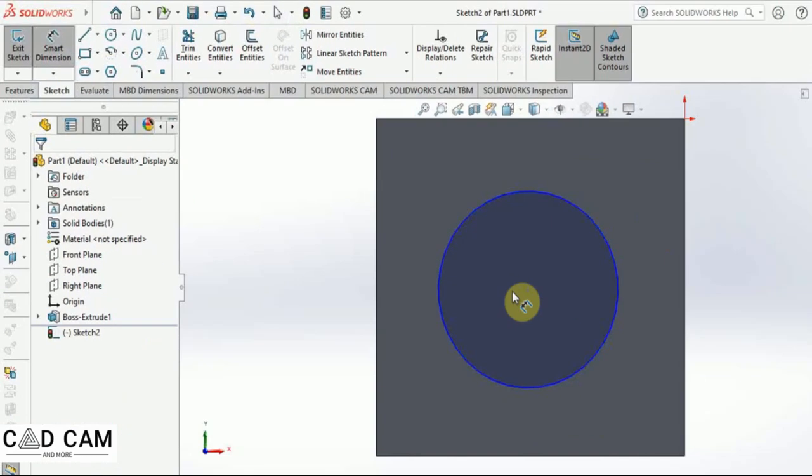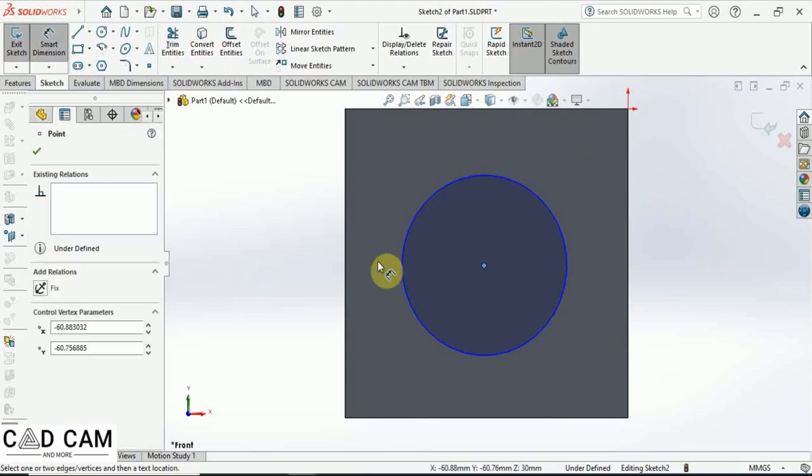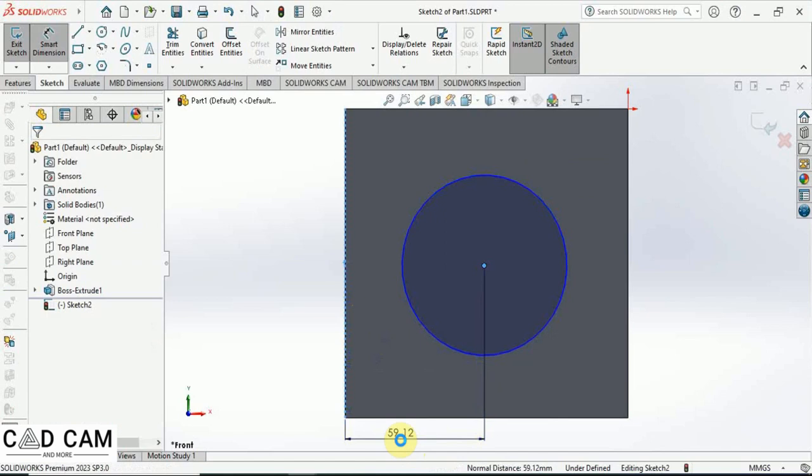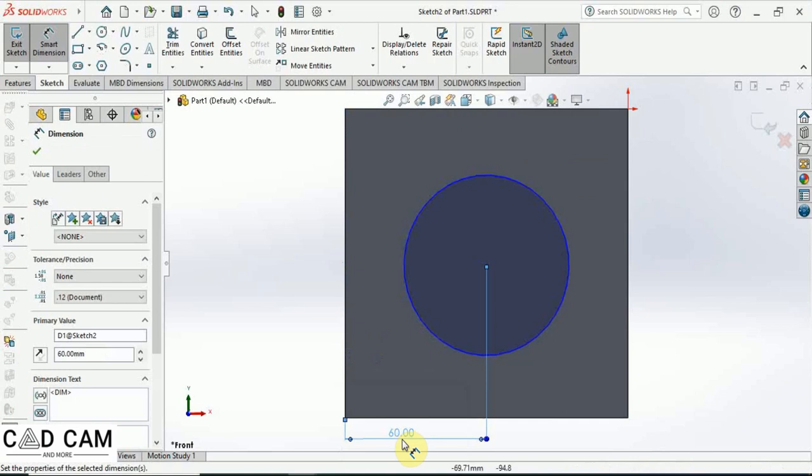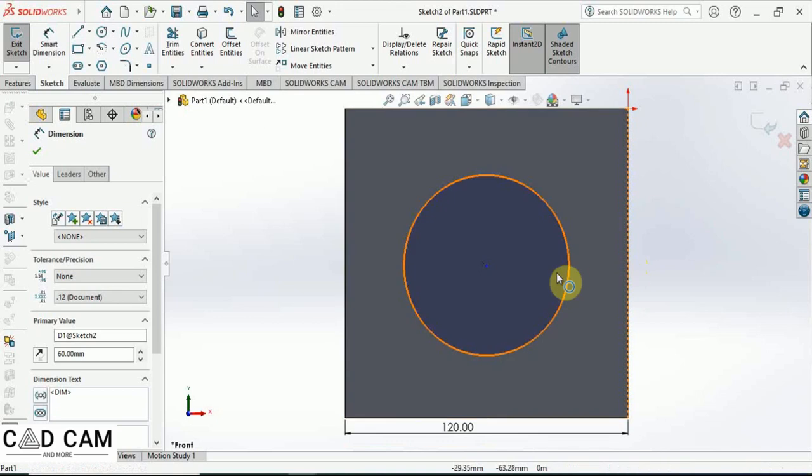Then use the Smart Dimensions tool to put the circle in the center of the square. Select center of the circle and one side of the square and put the distance to 60 millimeters. Then do the same procedure for the center of the circle and another side of the square, which is perpendicular to the first side.